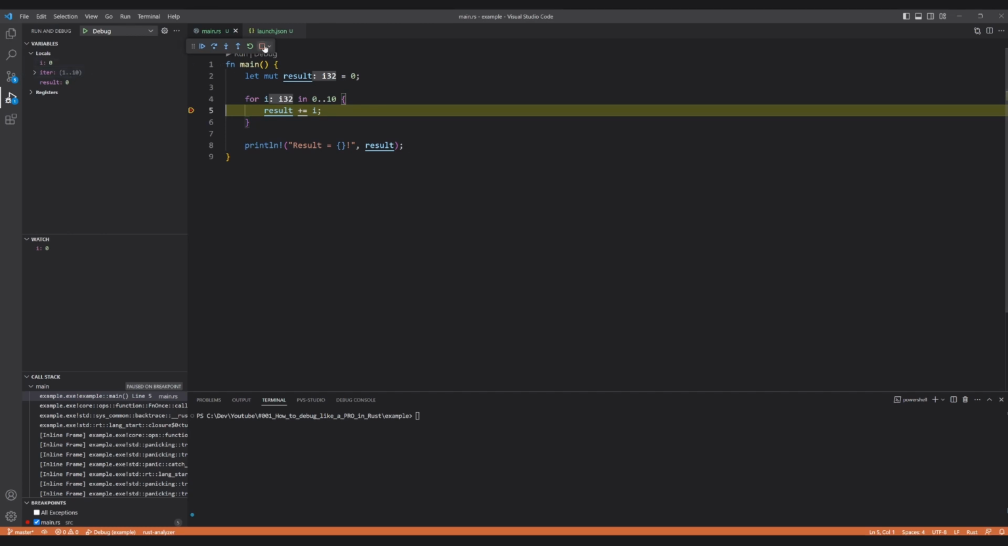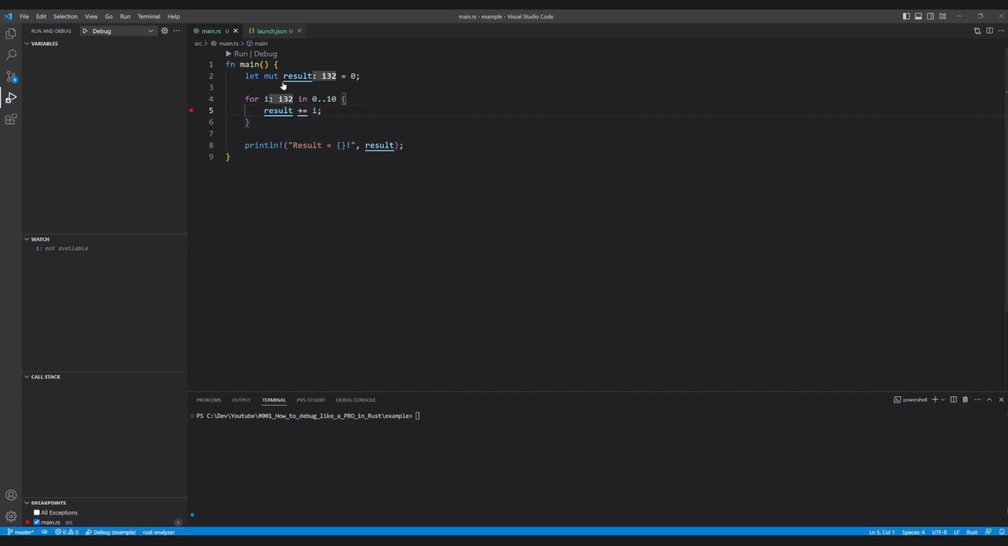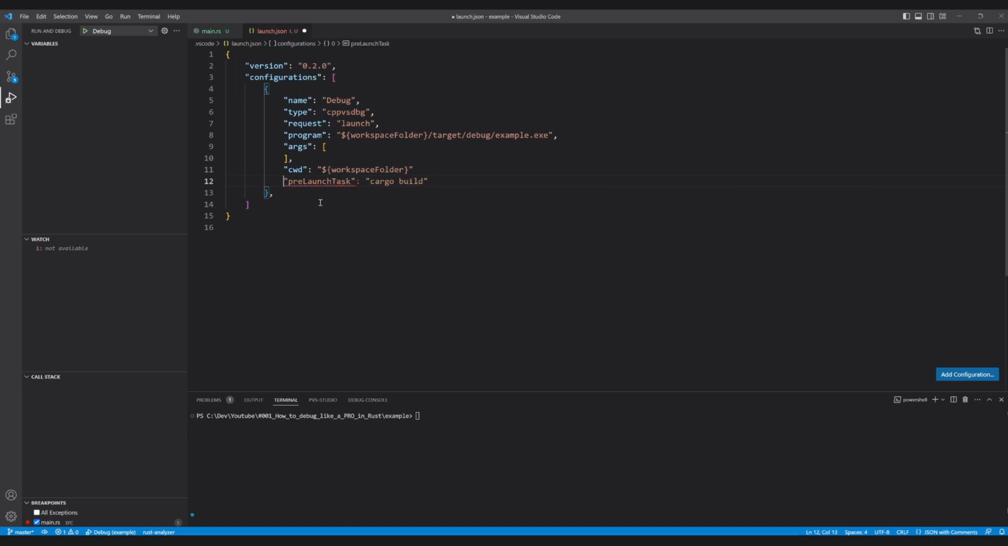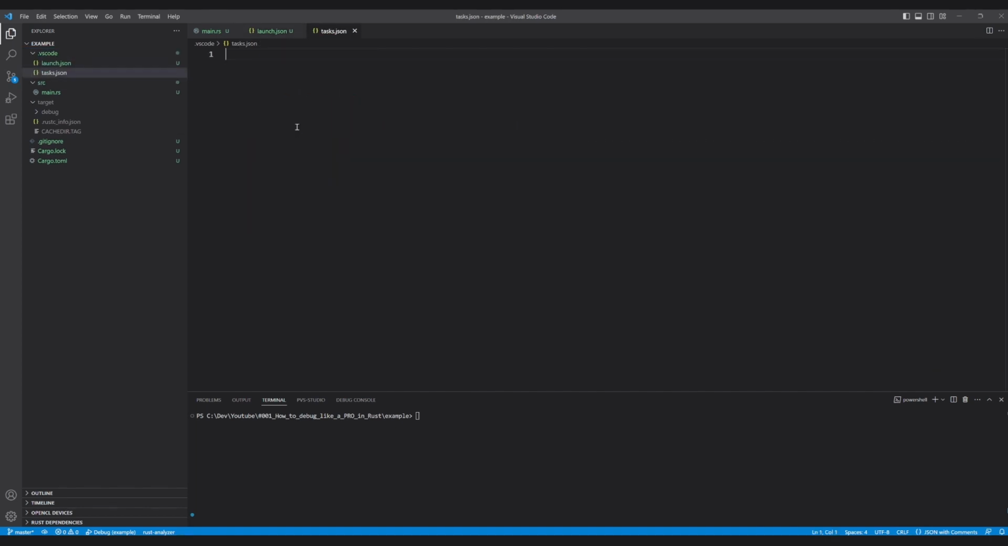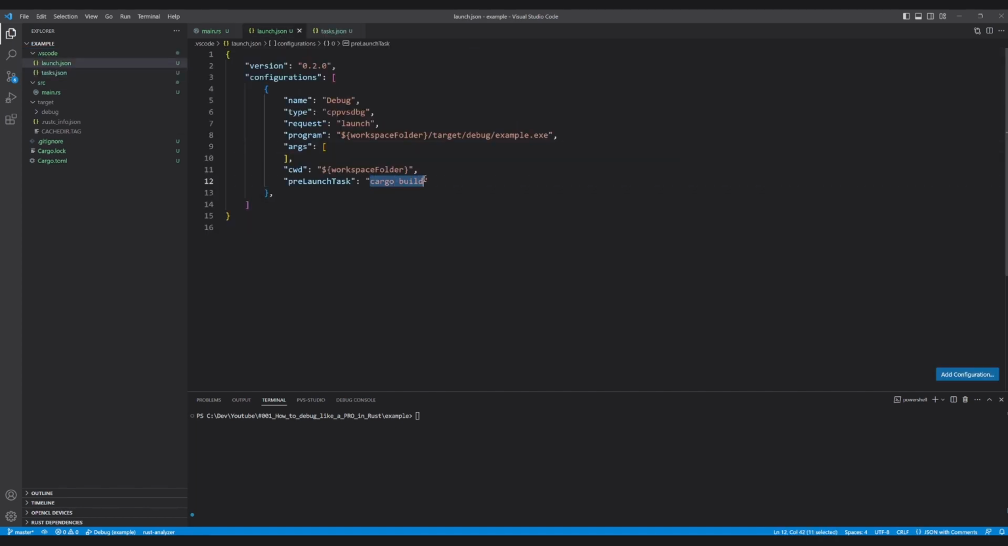Well, not entirely, because maybe we want to automate this process. If you want, you can add a pre-launch task. What this does, it runs a custom command line function. In our case, we want to call cargo build, and it's ran before actually executing the program, the executable. So if we go into our VS Code folder, we can add another file called tasks.json, and in here, as you can see, we call cargo build, but this is the name of the task. This doesn't directly call that command in the command line, unfortunately.